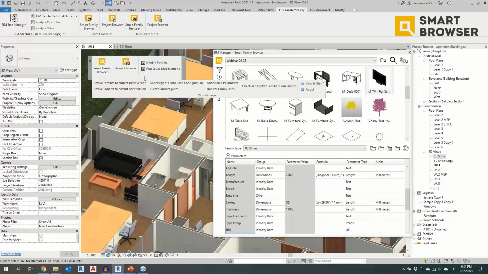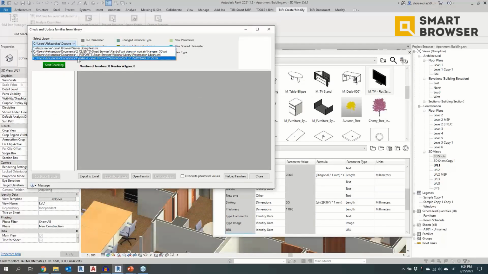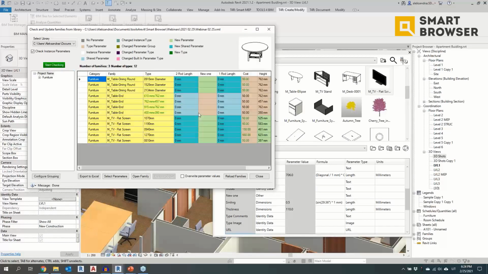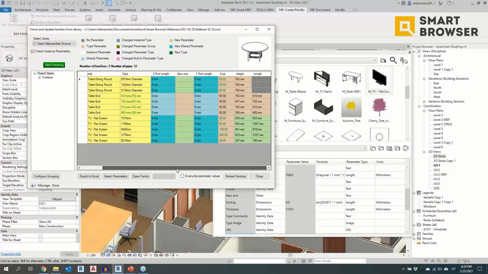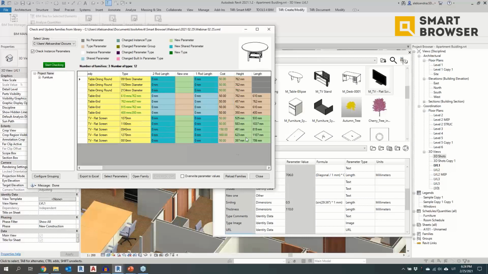How would that be done? There is a check and update families from library. And when we do that, we can choose which library we want to compare to our project. Do we want to check instance parameters or not? Sometimes it's crucial. We do start checking, and Revit, our tool, goes through all the families which are present in the project, compares them to the library, and shows all the differences. So yes, we have added a few parameters, a few cost values, and some new types. Some types were renamed, so there will be kind of new types.